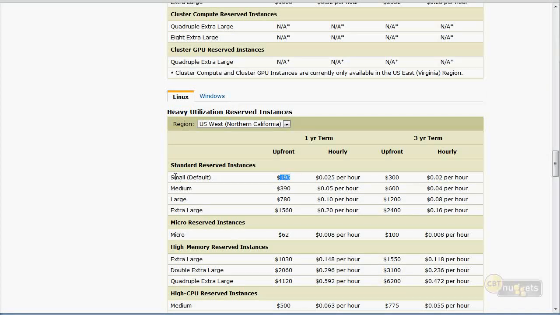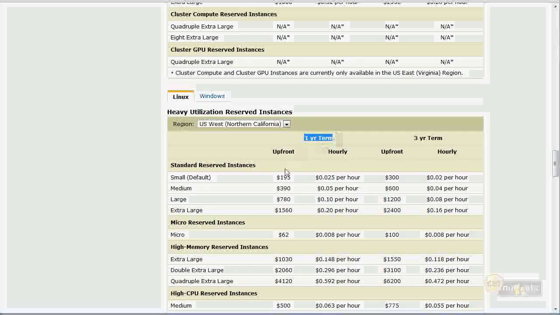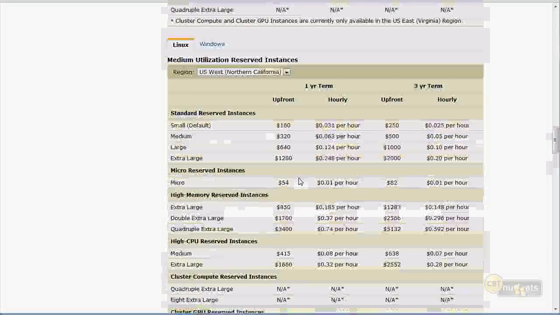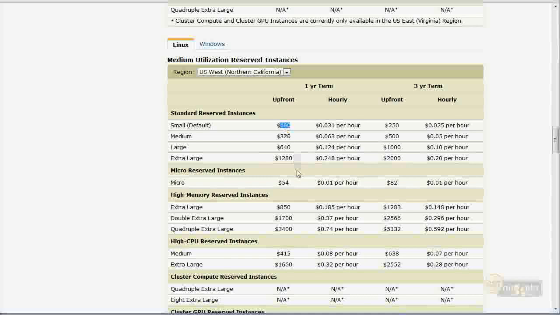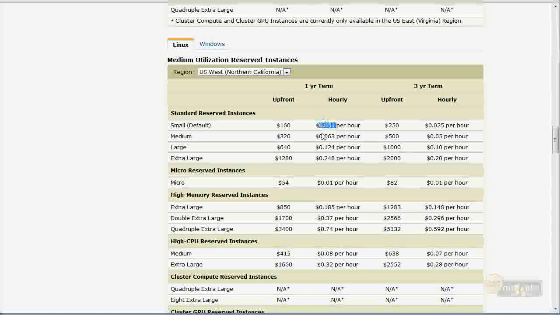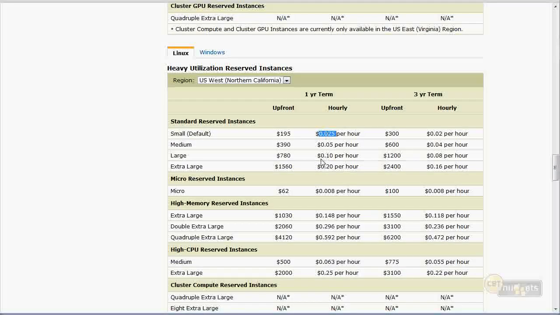Now you can say let's just grab the small. Notice this is a 1-year term, heavy utilization for a small reserved instance, $195 down payment. Okay, so for a medium, $160 down payment. For a light, $69 down payment. So immediately I'm seeing the impact, but I'm also seeing, okay, for the 1-year term for light, higher cost per hour, medium cost per hour, lower cost per hour.